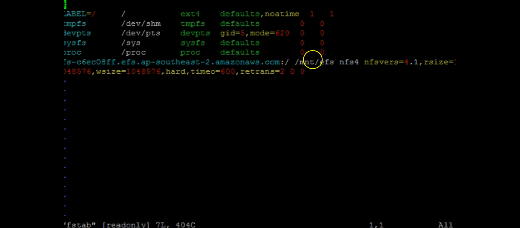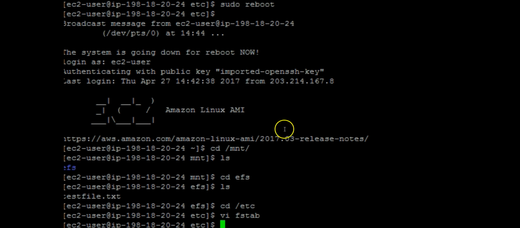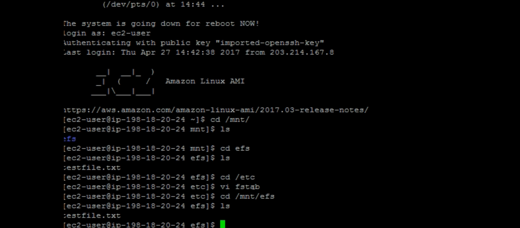So after doing that and restarting, I was indeed able to get it to automatically mount my data, as you can see here in the history. So I went to MNT, EFS, and I listed the files, and sure enough, there it is. So let me just show you that again. And there's my test file that I created earlier.